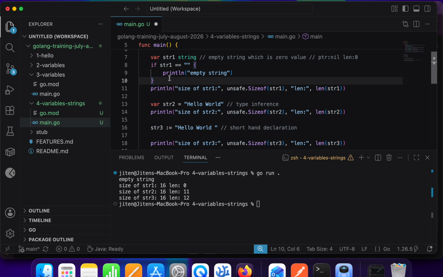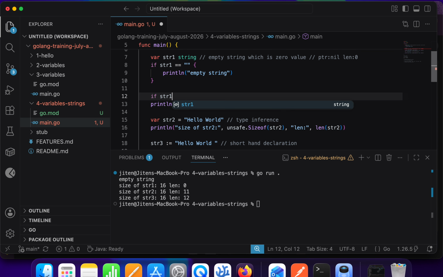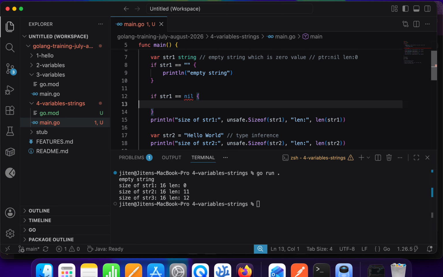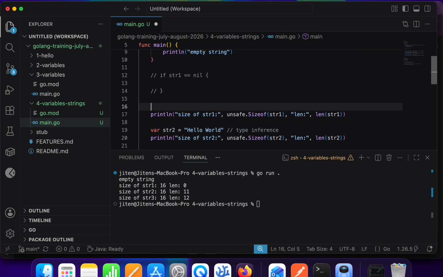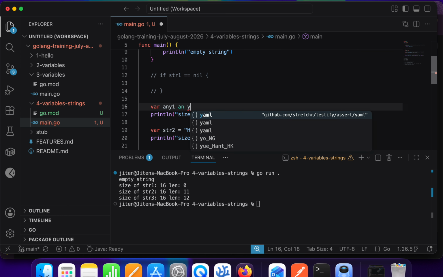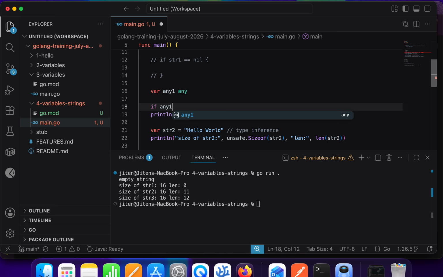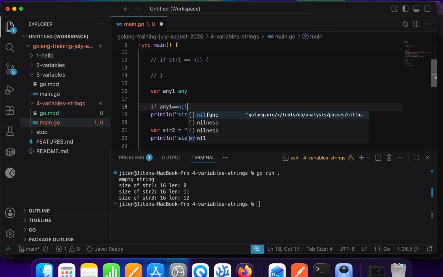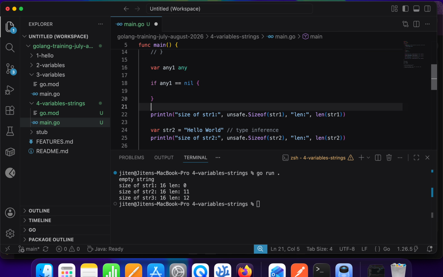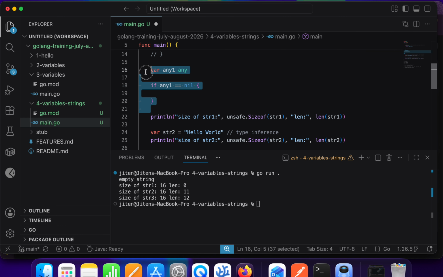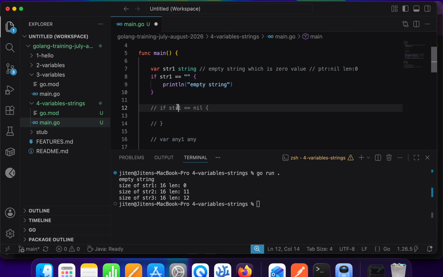You cannot say if str1 equal to nil, you can't do that. You cannot compare nil with str1. But the same thing, if you do with any, where any1 is any, I'll talk more about it, you can check whether any1 equal to nil. Here it accepts, but here it doesn't accept. That's what I'm trying to say. It is the designer's choice.